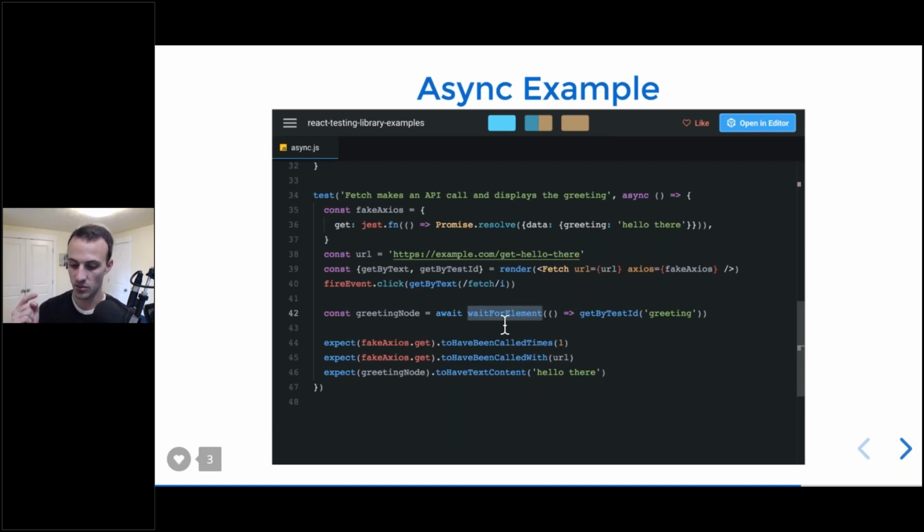Anytime the DOM is changed, it's going to call your callback, and it will continue to observe for changes until either what you've returned is not null and it doesn't throw an error, or you time out, and the default timeout is 4 seconds.